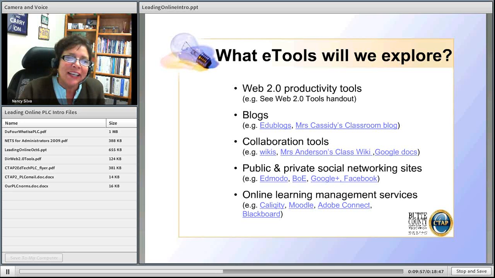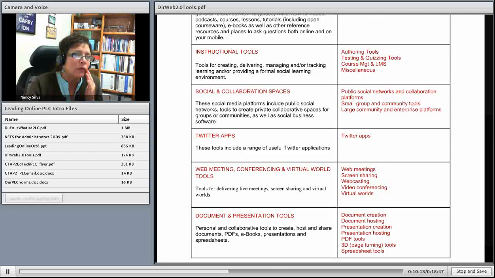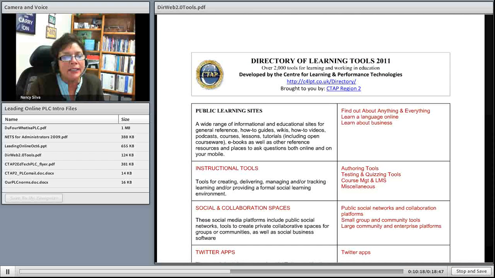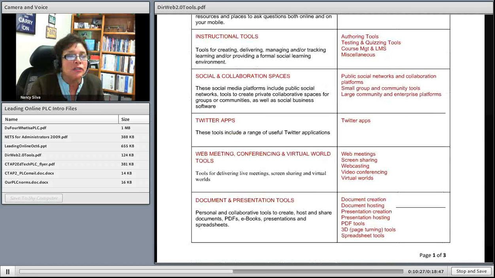But anyway, that said, these are some basic categories, and you do have a handout in the learning pod here. It's called Directory Web 2.0 Tools.pdf. I'm just going to go to that room real quick to give you an overview. All the red is linked, and it's by categories. So some public learning sites, instructional tools, such as testing and quiz tools and learning management systems, social and collaboration spaces, Twitter apps, web meeting conferences, and there's some free and there's some for pay.